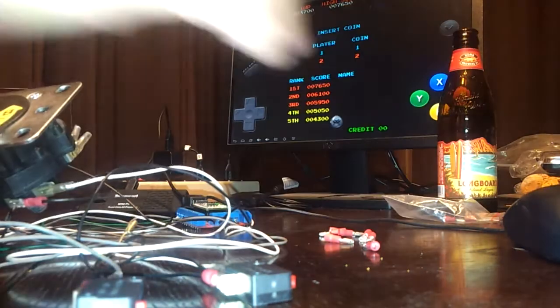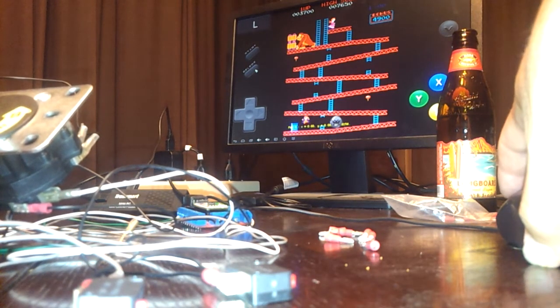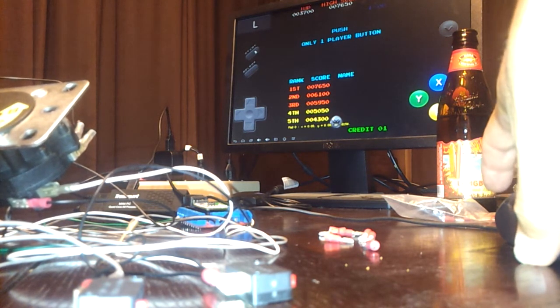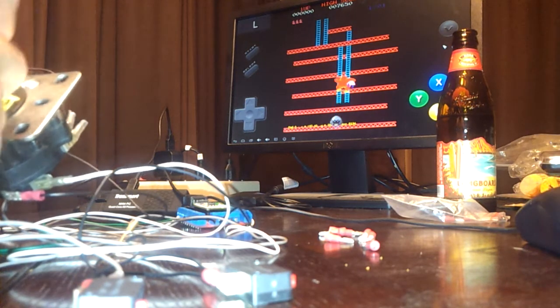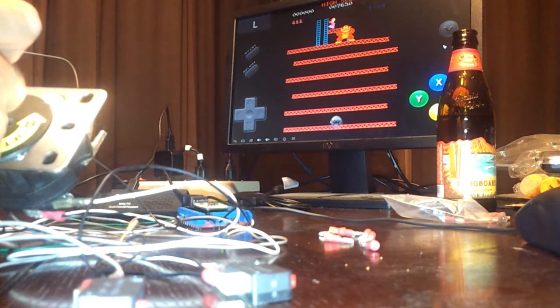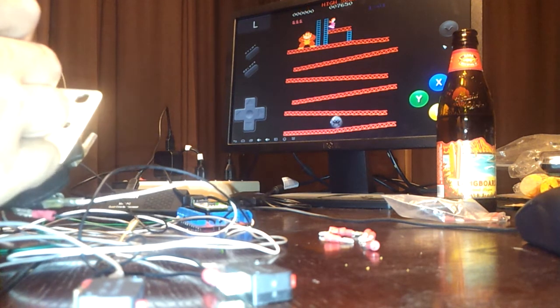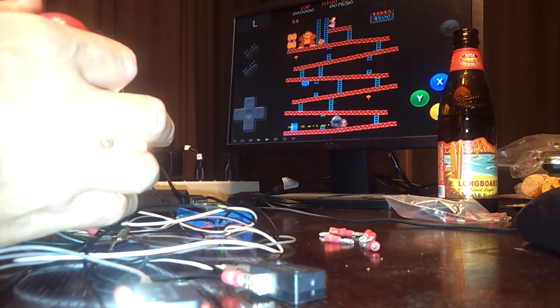I haven't got any select and start buttons or coin and start buttons yet, so I'm just using the on-screen for that. And there goes our buddy Donkey Kong. That crazy monkey. Okay. I can't really do micro switches and joysticks all at the same time. But there goes Jumpman.